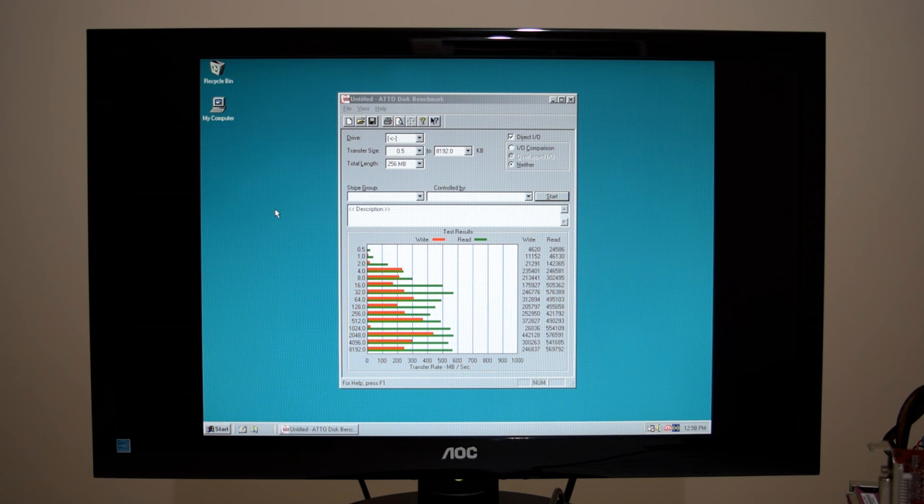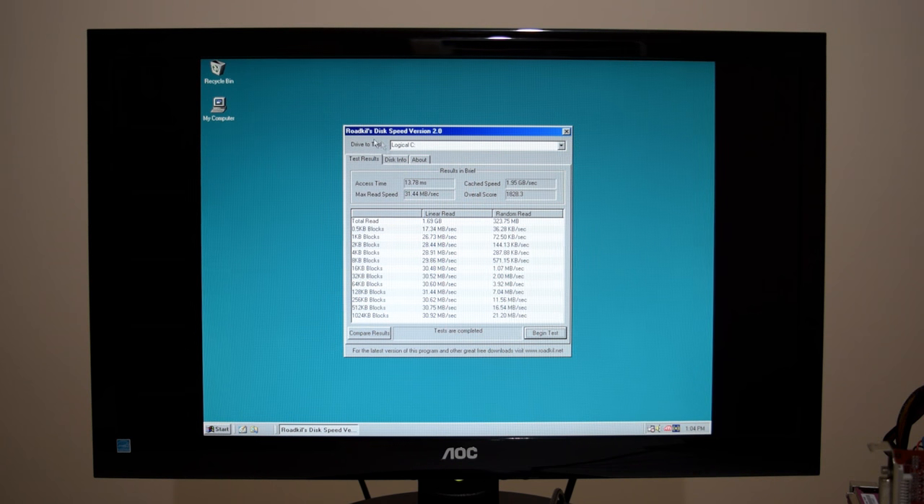I'm trying to benchmark the hard drive with the ATTO disk benchmark, but we're getting really strange results of up to 500, 600 megabytes per second. So I might have to try a different benchmark and see if that one actually works. Okay, back with another benchmark, Roadkill's disk speed: access time around 14 milliseconds, and we're getting around 30 megabytes per second. So that sounds a lot more realistic. Now, this might be a limitation of the hard drive.